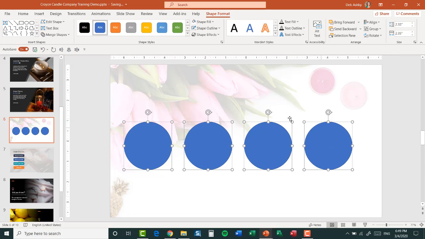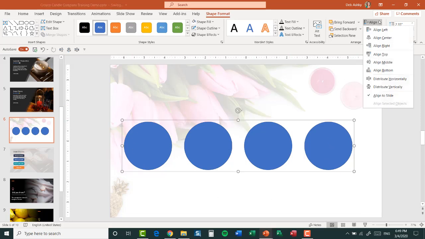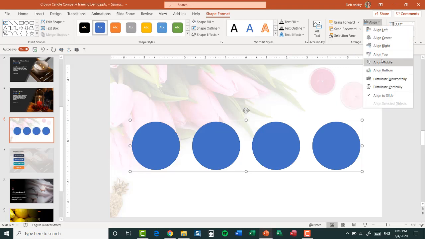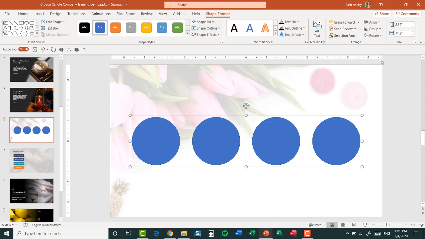I'm then going to group them together, Control G to make them one object. I'm going to go to Align, I'm going to align to center, and align to middle. So I now know that those are dead in the center of my slide. Control Shift G to ungroup and make them individual objects again.